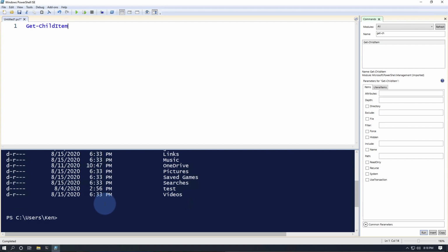Okay, so let's go ahead and do something else. Let's add on to this script. Let's say I wanted to get all the directory listings for a particular directory. Right now, I'm not specifying a directory, so when I run it, it's running against the directory that I'm currently in at the PowerShell prompt. But let's go ahead and specify a directory.